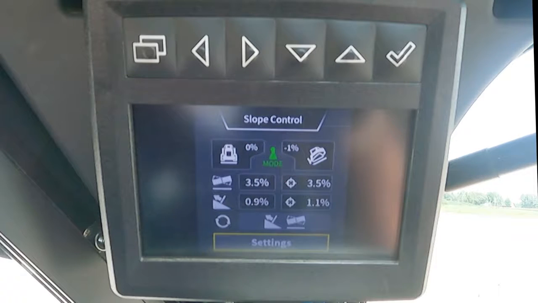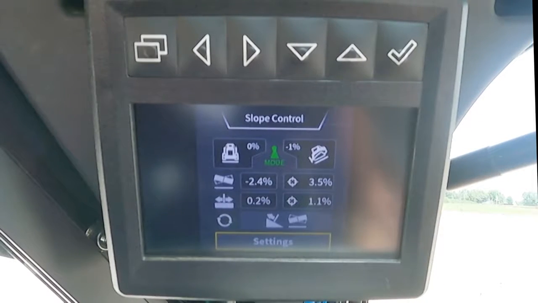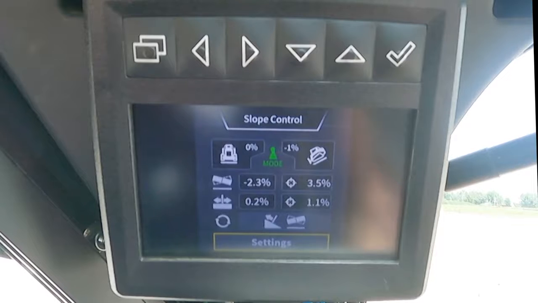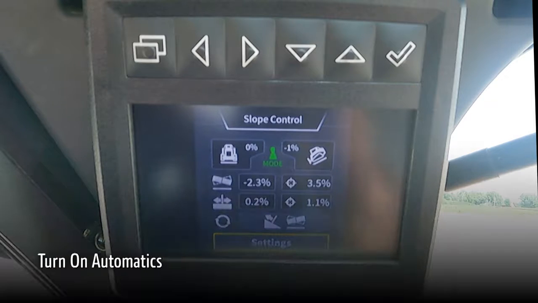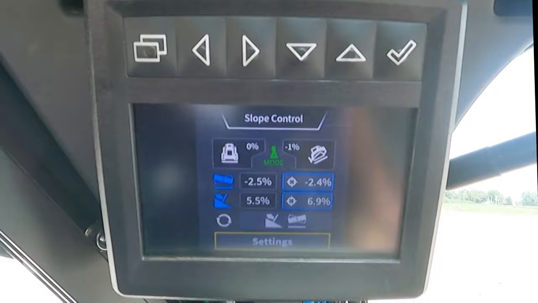Now to demonstrate how joystick mode works, we will change our current blade position as indicated on the left hand side of our screen, with our current blade position changed to a negative 0.2% cross slope and a 0.2% main fall. Now when we click on automatics with our right joystick trigger, we see that the numbers shown on the left side of our live blade position carry over to the right side of our screen for our new target values, which the blade will automatically control to.